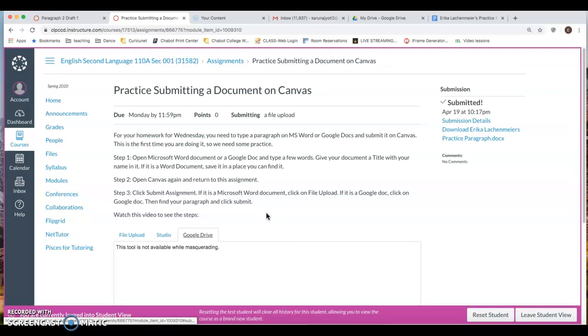Just remember, if you do a Google Doc, you need to use Google Drive. If you use a Word document, you have to use File Upload. Please don't use something different like Pages or text notes or something like that. I won't be able to see your paper.